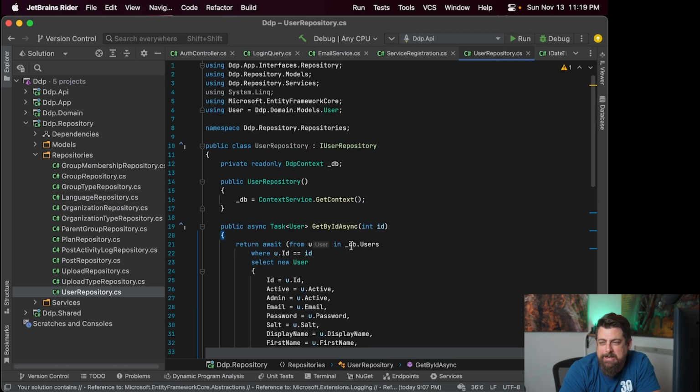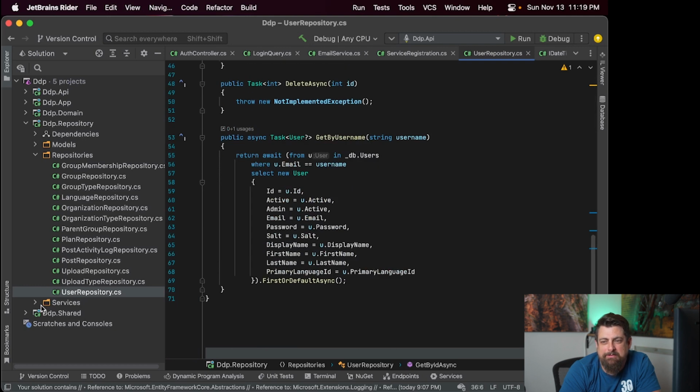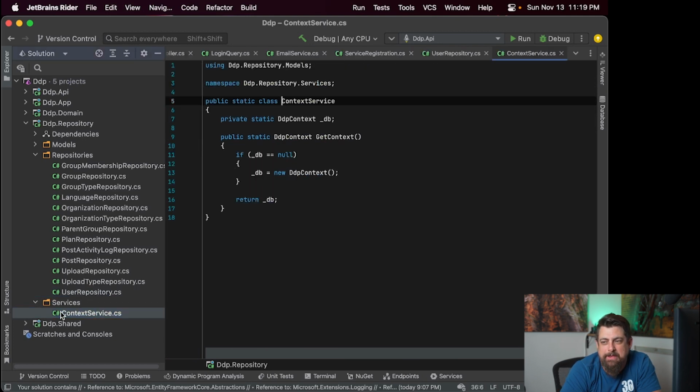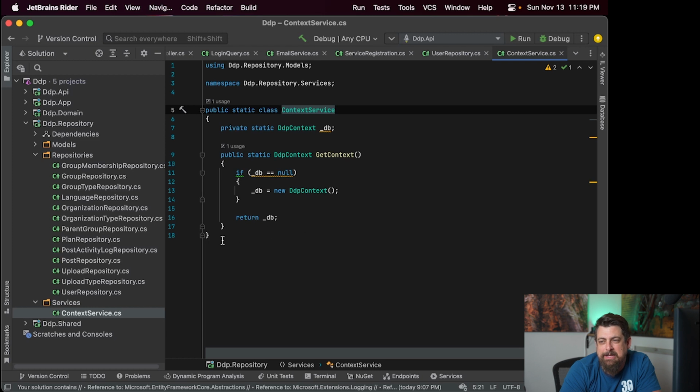In my repository, I have my database layer. So why do I have a service in my repository? It is simply because it gets my Entity Framework context. That's literally all it does. It checks if it's null, and it's giving me these hints because I wrote this back before some of the newer features were out.